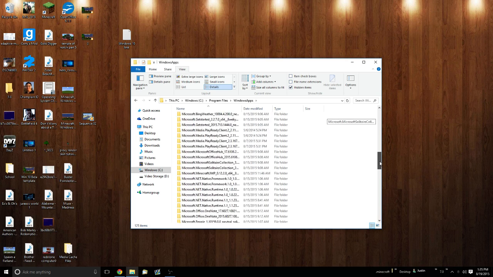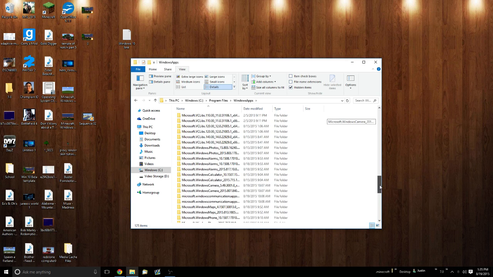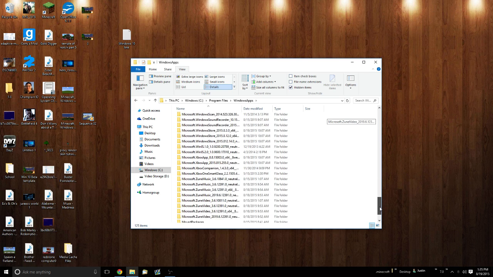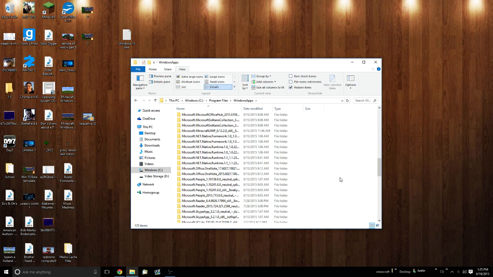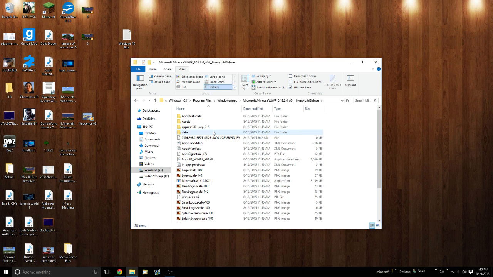And you're going to want to go down all the way to where you see... where is it? Takes a little bit to find. There we go. Okay, Microsoft Minecraft UWP. Okay, then a whole bunch of numbers. Go into that. And then this is all your Minecraft actual data.